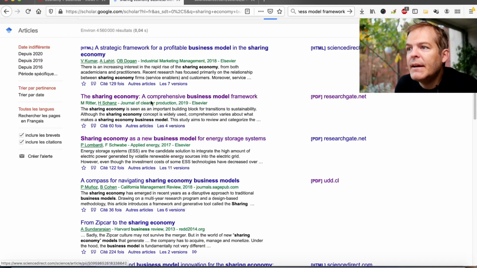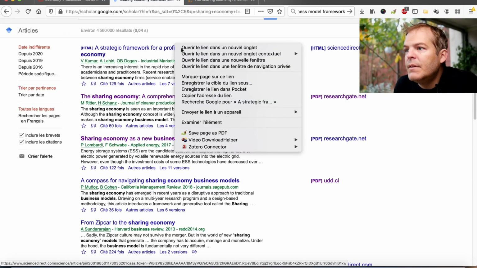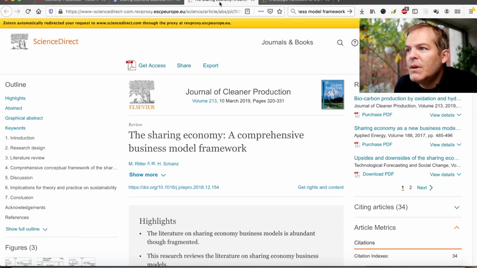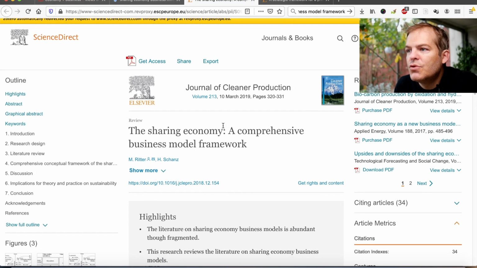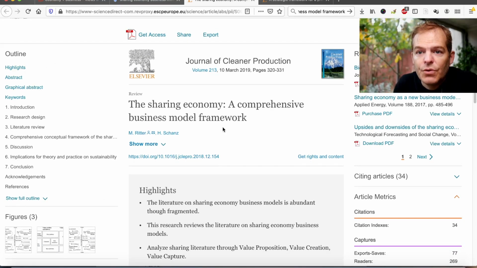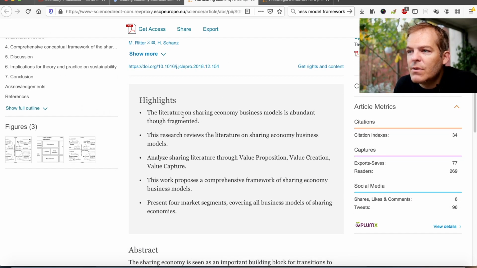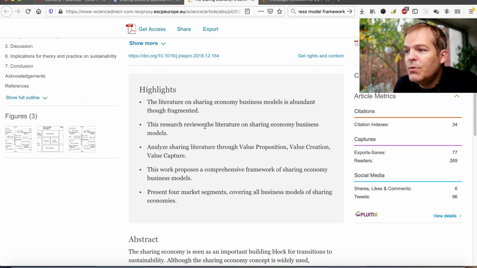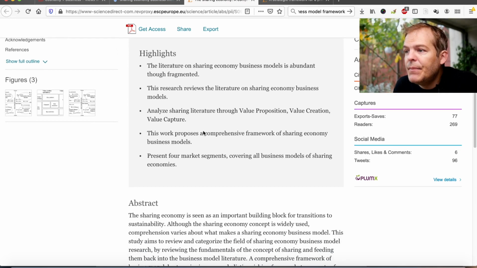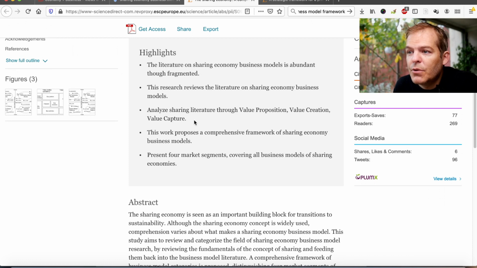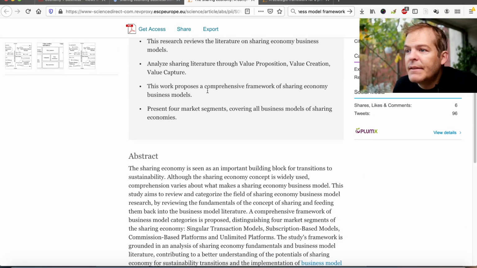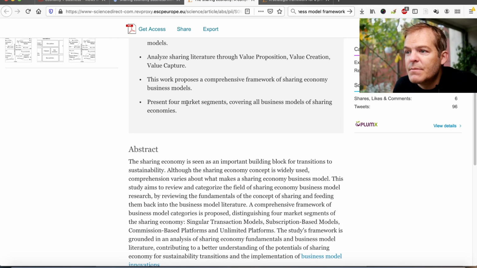So here, if I click on this one, it will bring me to the Journal of Cleaner Production, which is the academic journal that published this paper. And here you have a presentation of the highlights. Literature on sharing economy business models is abundant, though fragmented. Research reviews the literature on sharing economy business models in terms of value proposition, value creation, value capture. And this gives a comprehensive framework of sharing economy business models.